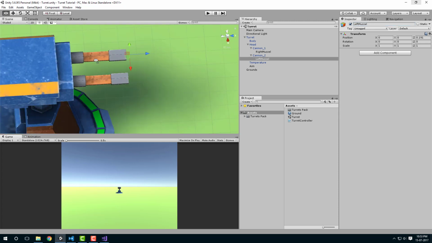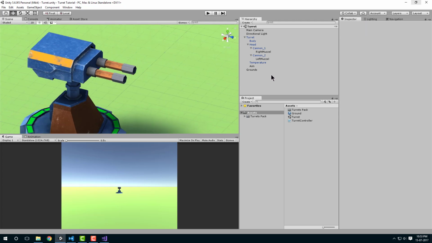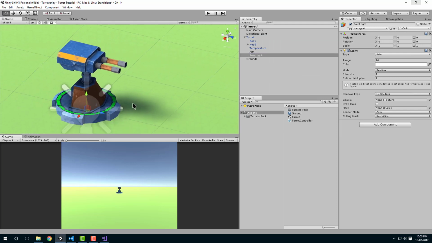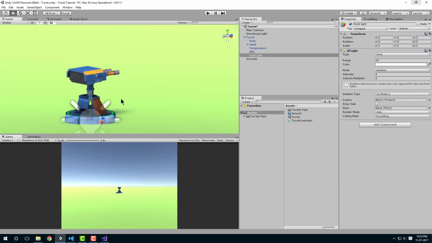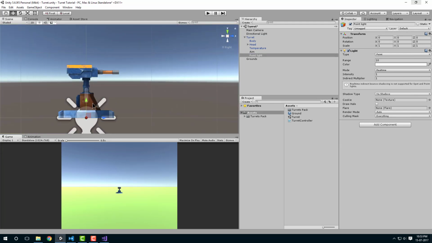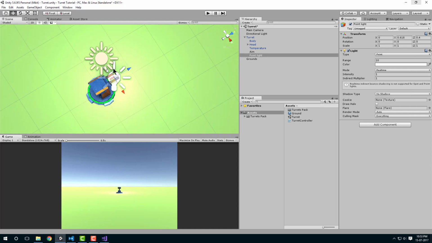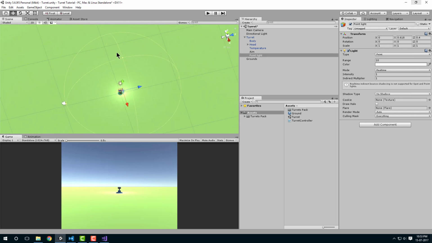Okay, so now we have muzzles which we are going to use, and let's create a point light, so that whenever our turret fires, we will flash a point light here. Let's see the range. I think the range is pretty big, you can see here. Let's reduce it.